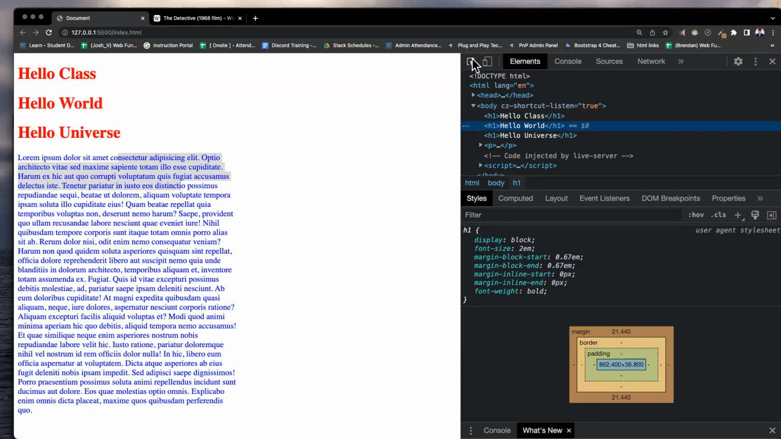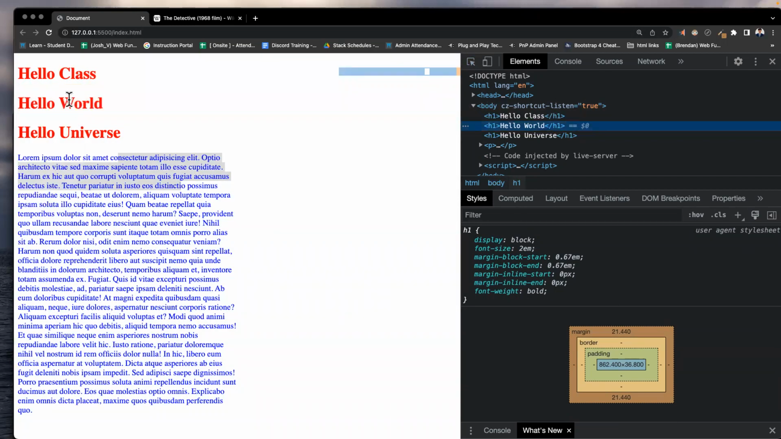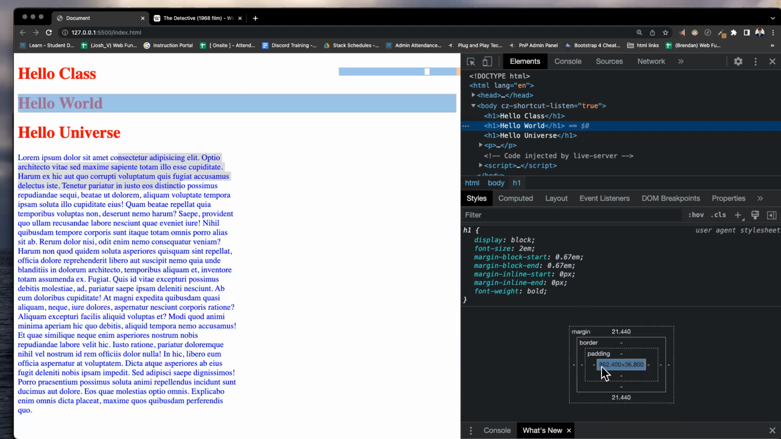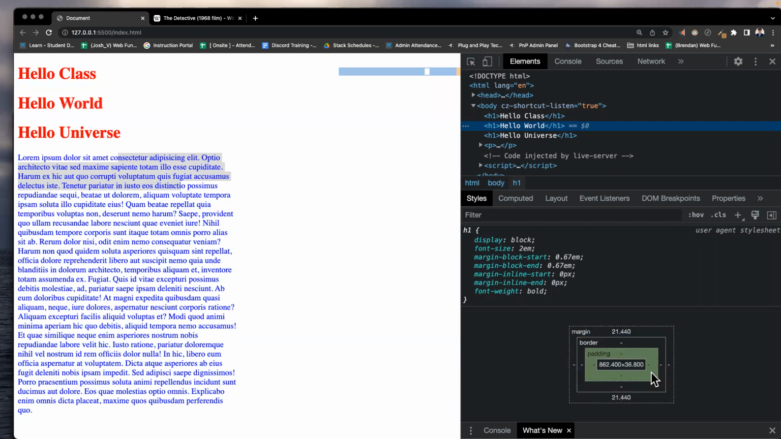This is the box model, and this is going to help us understand how to move our components, our divs, our tags around the page. So if I hover over and click it again, you can see the dimensions on the right. It's 162.400 by 36.800 pixels there.